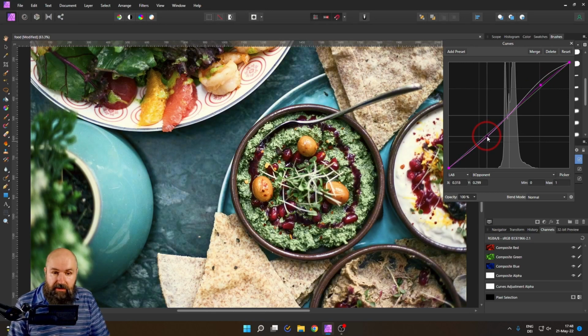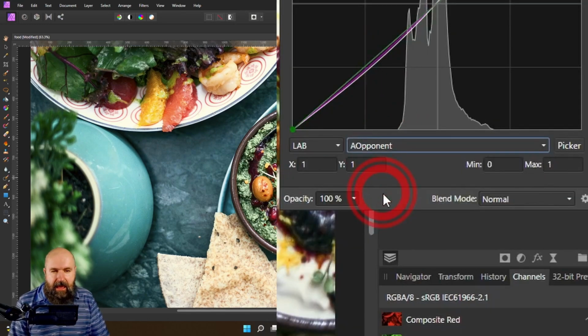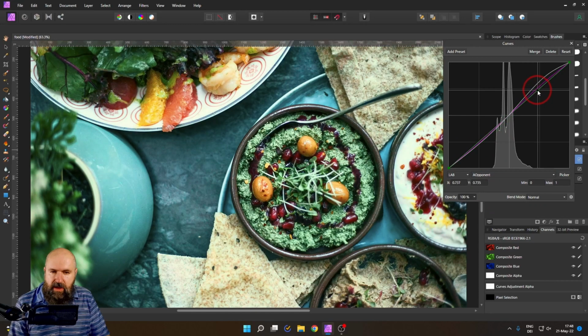So let's pull this down a little bit, and you can see again, this is helping us very nicely to get a really interesting look in our image. You can also play around with the A opponent. This is actually doing the tint.